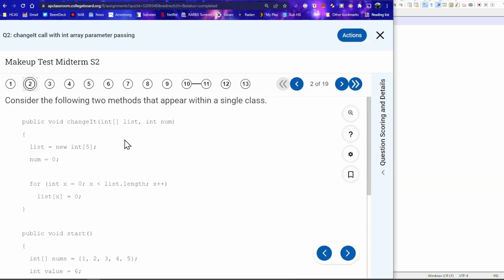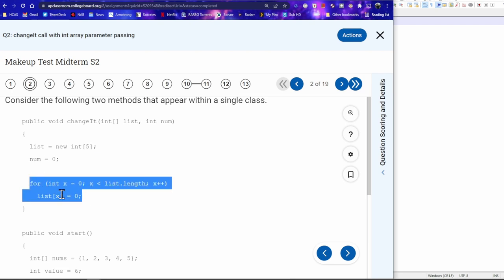Here we have a method called changeIn, which takes as input a list of integers, or an array of integers, and a number. And what does it do? It says, okay, let's take this list and make a new list, and then go through here, set num to 0, and set every value in list to 0. So that's the purpose of this method. Basically, it seems to be trying to change this list and this num to zeros.